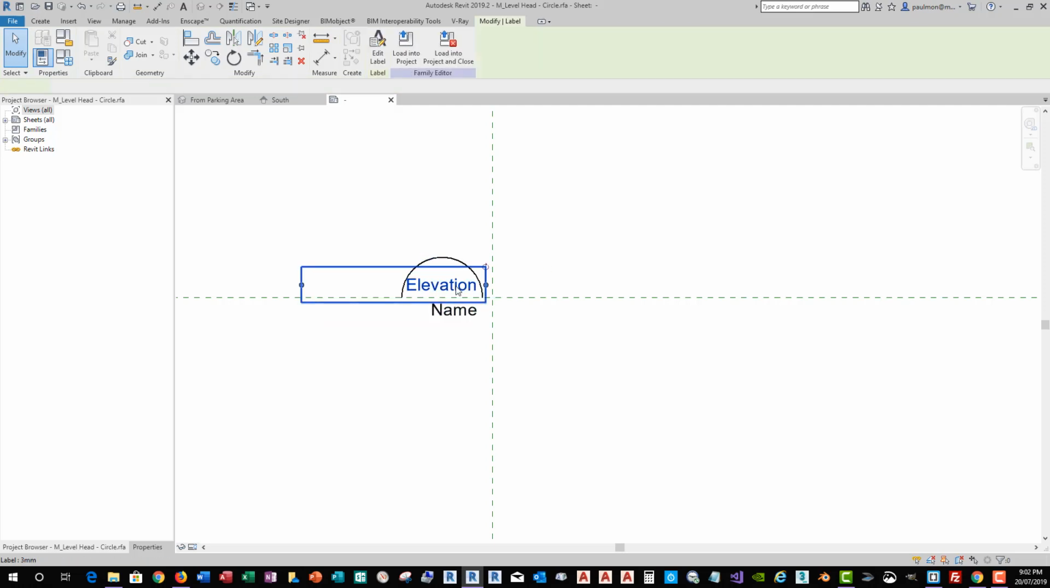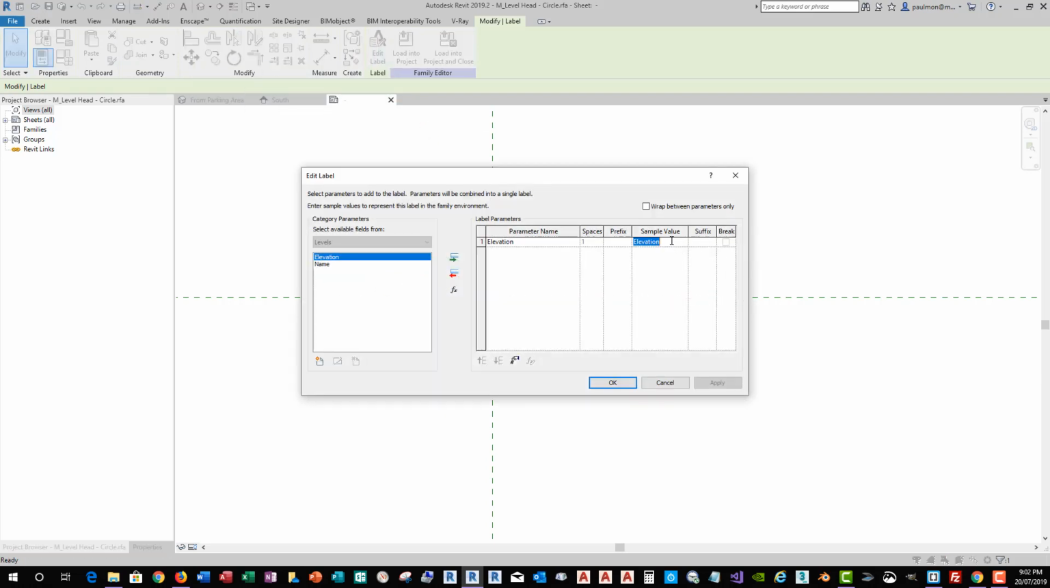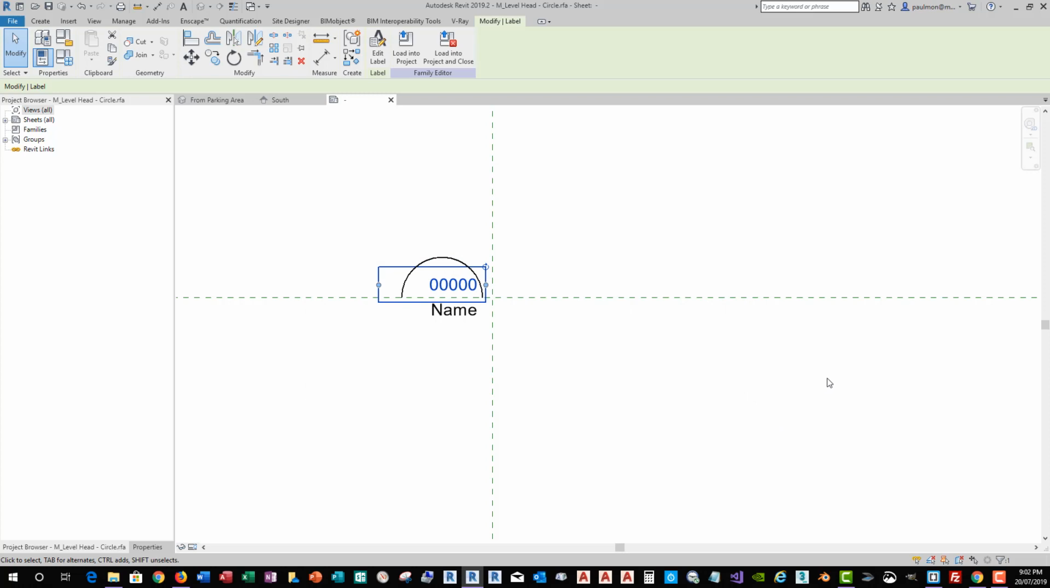And for the elevation, I'm going to reduce the margin a little bit. And I'm going to click on the edit label. I'm going to change the sample value to be 5 digits because our project is going to be metric. And usually 5 digits should be enough for the elevation value. Select OK. And we may want to move it over a little bit so it's not too tight to the graphic.